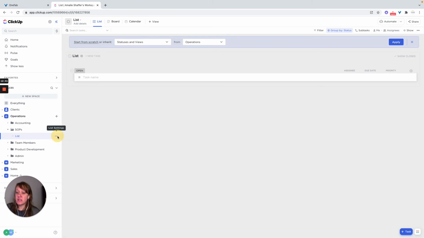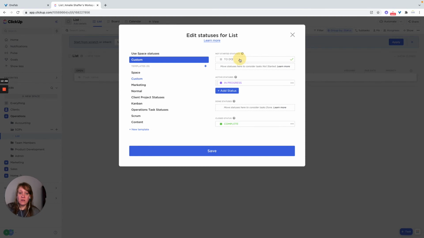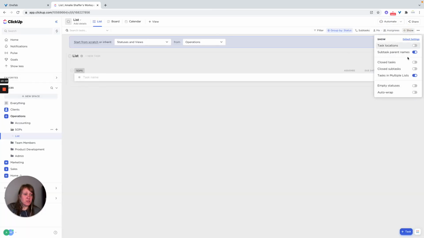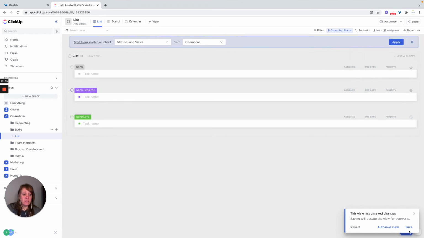But then inside of the list, we could just call it SOPs, and then if there are some that need updates, you could put "need updated", right? So if you need to take action on some of those SOPs to update them, you could put them there. You could even add a "ready for review" status, something like that. But let's just say we're going to do this. So I'm just going to show empty statuses, and then I want to flip this over so it's at the top.